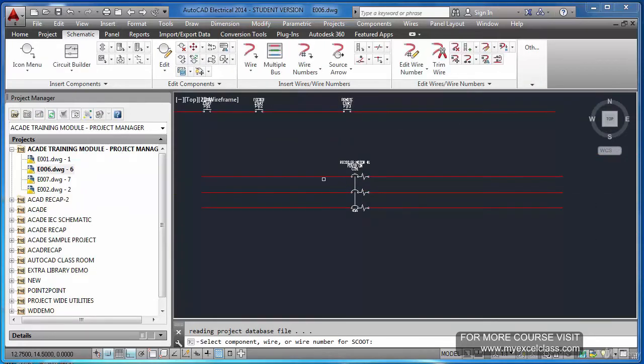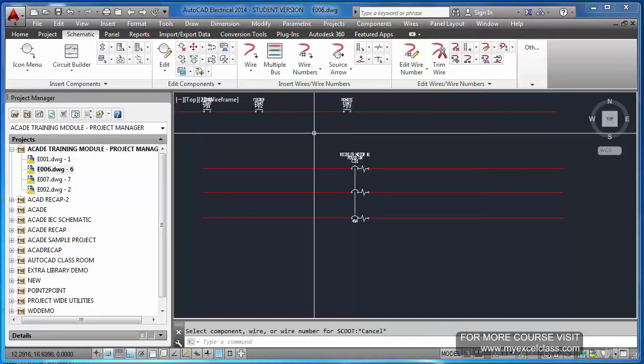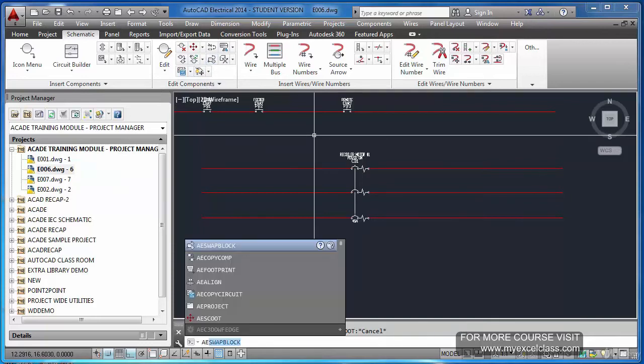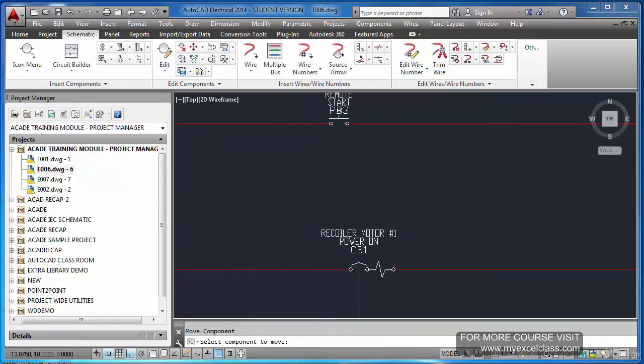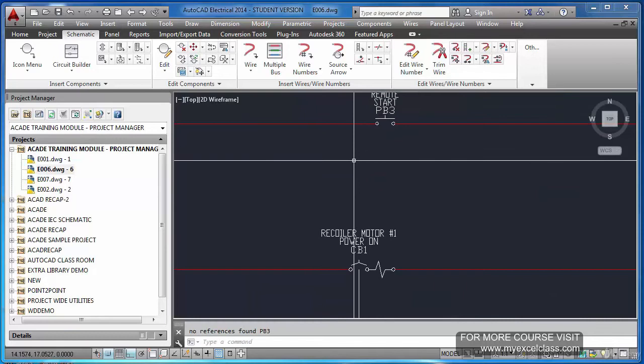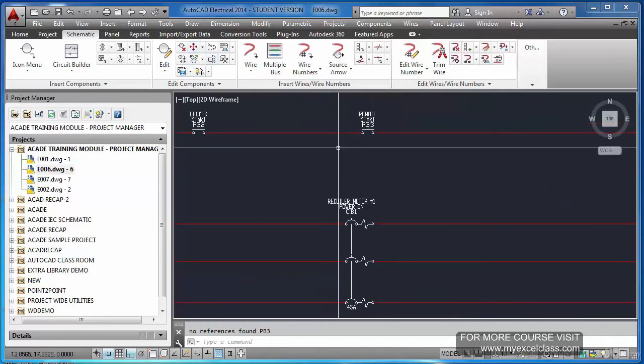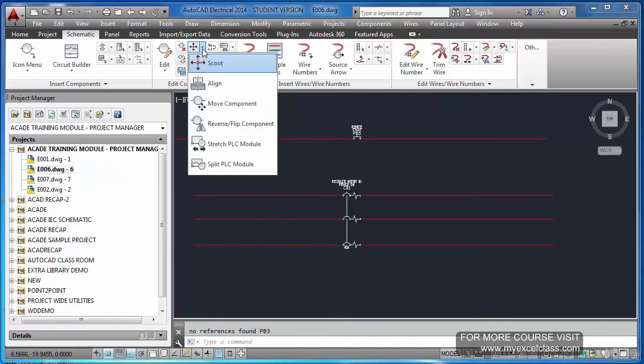And in fact, if we want to move this whole circuit, this whole line up or down, I can move it in this way. Never use the stretch command, never use the move command. Always use scoot, or even if you want to move it through the command line, AE move, AutoCAD Electrical move. This will ask you to select the component. This way you can move. This is what scoot stands for.